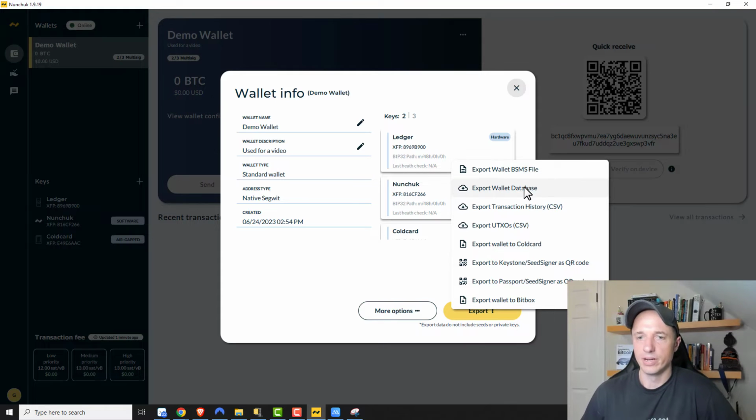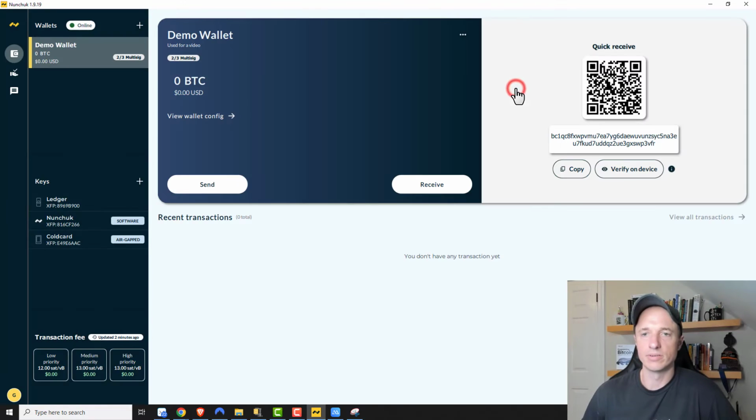So if I didn't do it the first time and I want to do it this time, that's where I could do it. We could export wallet database, which I'm not exactly sure what that does, but anyway, we have transaction history as a CSV or UTXO as a CSV, and we also have export wallet to Coldcard, so you could export this wallet to your Coldcard device, and also Keystone and Seed Signer and Passport as well, and also Bitbox. So anyway, the BSMS file is pretty universal, so if you back up to that, then you should be able to restore your wallet should something bad happen. So anyway, I would recommend saving that somewhere and keeping it safe. All right, so we'll close that out of here.